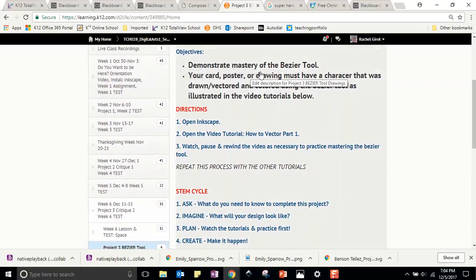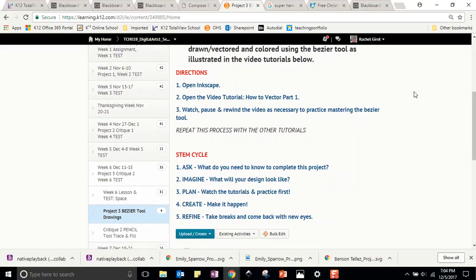The objective is to demonstrate mastery of the Bezier tool. Your card, poster, or drawing must have a character that was drawn or vectored and colored using the Bezier tool as illustrated in the video and tutorials below. So adding text or anything else like that is optional, and you know I will give extra credit where extra credit is due. So if you go above and beyond, I will give extra credit.